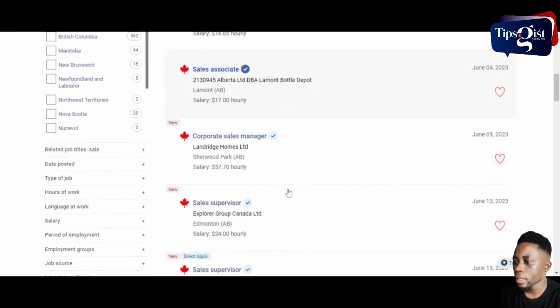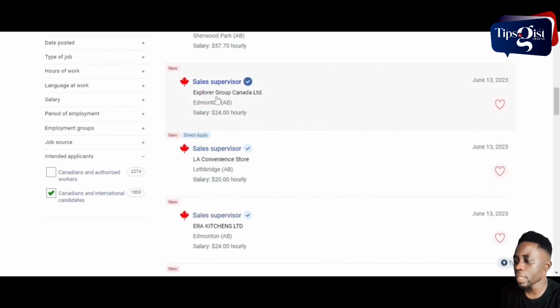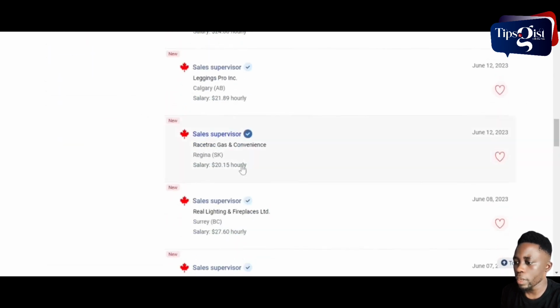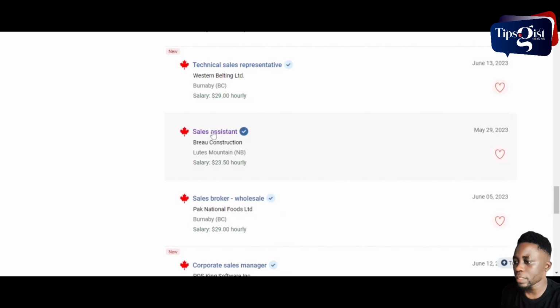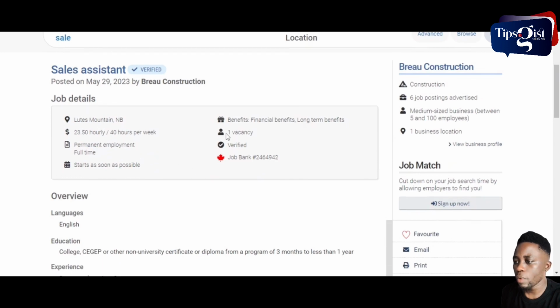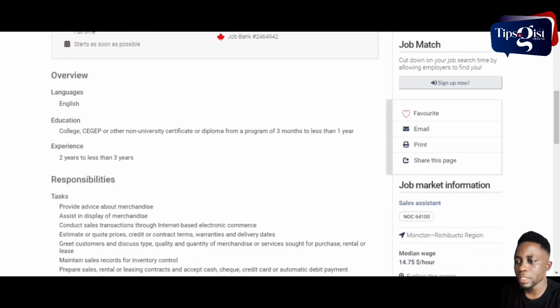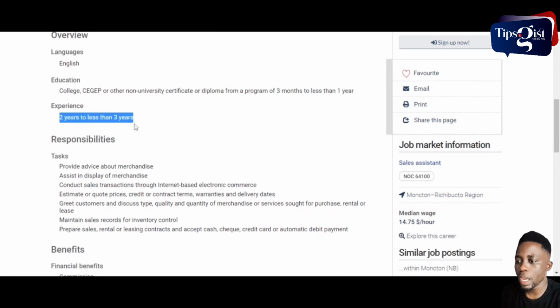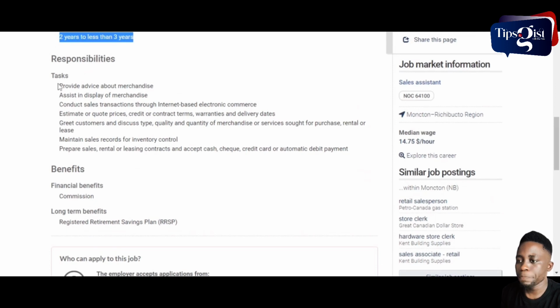Another job here is sales supervisor. So if you think you qualify for the supervisor role, you can go for that. The salary is higher, $24 an hour. Okay, let's go down here. Okay, sales assistant, let's look at it. Oh, okay. They need one person, but the salary is higher, $23 Canadian an hour. You're going to work 40 hours, but the requirements are different. English language, college, not secondary school, college. 2 years experience. The first one was no experience, so this is a 2 year experience. Okay. Then the tasks, you have to read through and capture most on your CV.